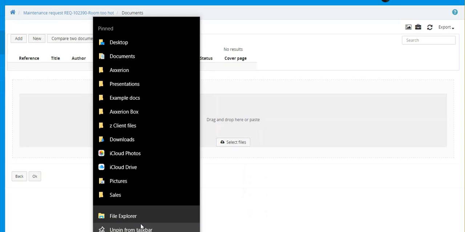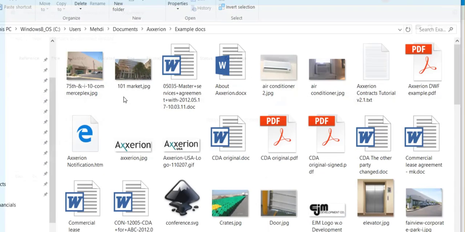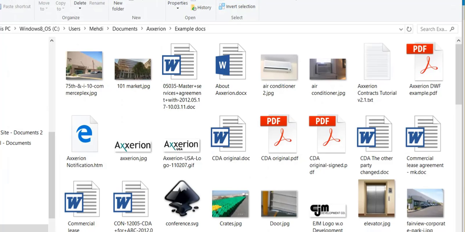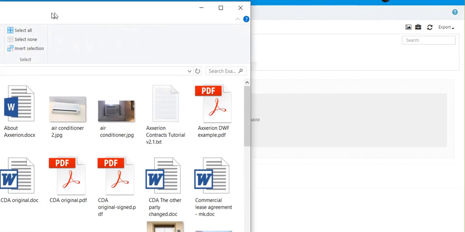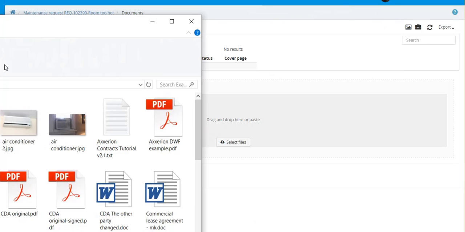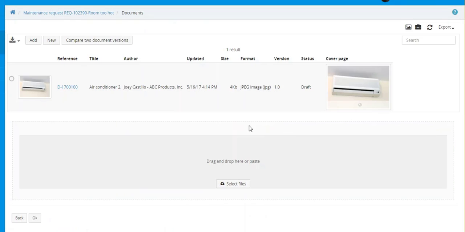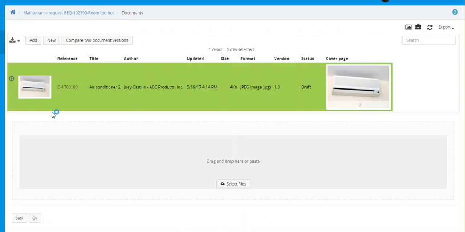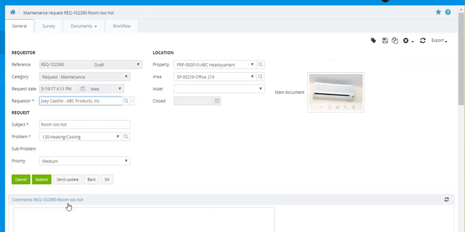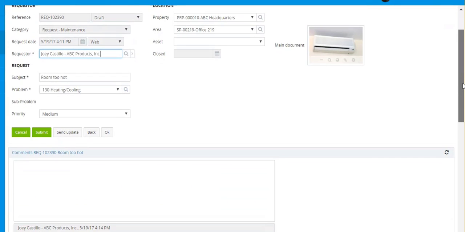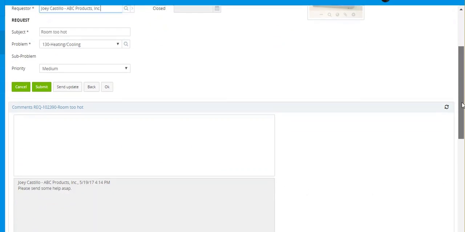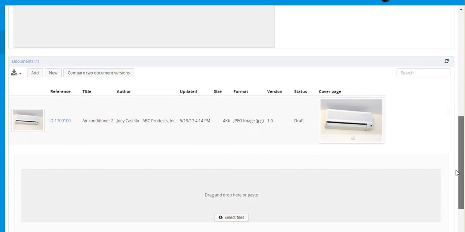We're going to go to some example documents and see if we could pull in a picture. I'm going to bring in a picture of an air conditioner, and then we drag and drop it. Select this to be the main photo of the ticket, and it's shown up there in our photo thumbnail. So this request is now ready to be submitted.